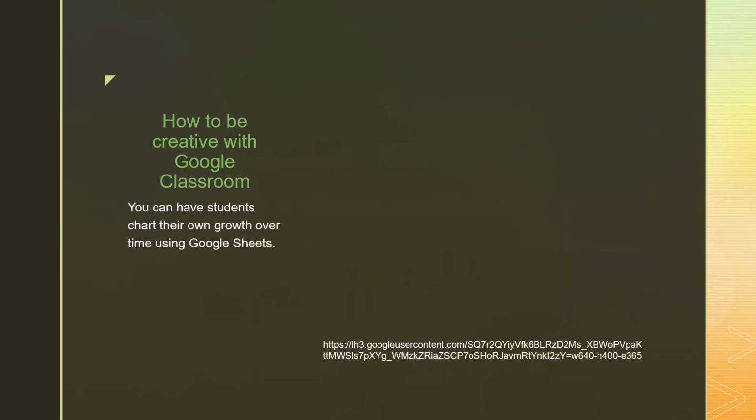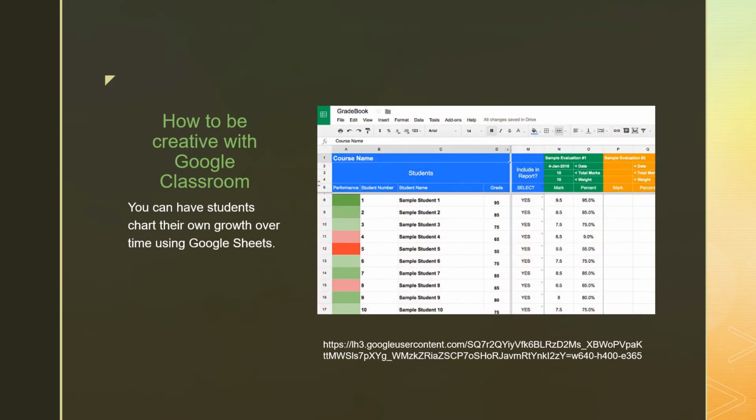Next, you can have students chart their own growth over time using Google Sheets. So they can chart their own grades, see if they're progressing or declining, and then that will help them determine what kind of adjustments they need to make. And this is an example of what a Google Sheet is, and the students can use that in their Google Classroom.